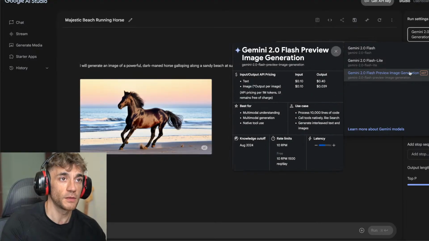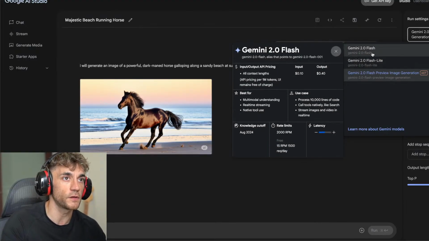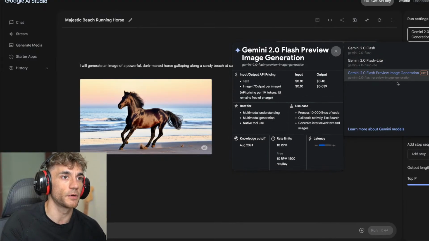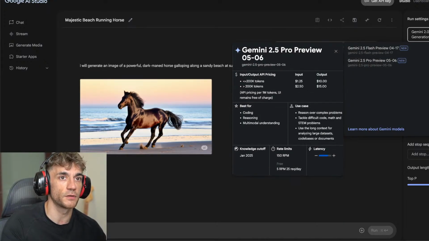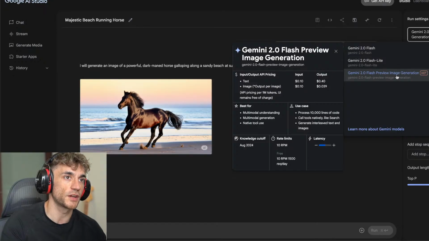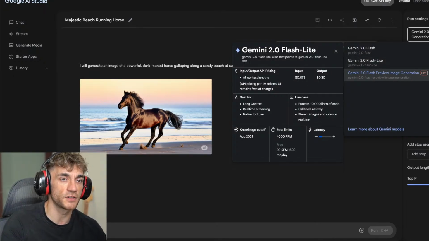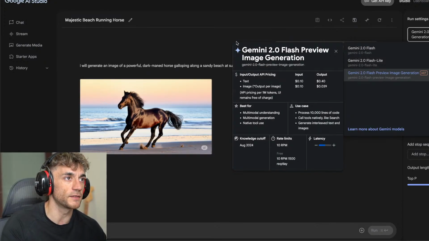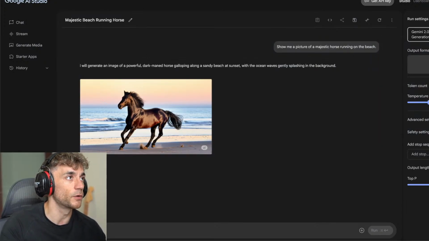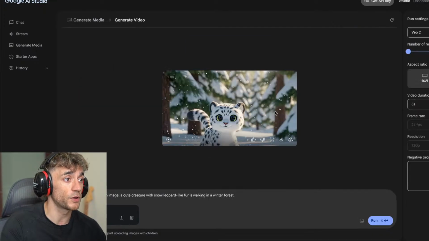Now, if you want to switch between the models, you can do that like so. You can switch between, for example, Gemini 2.0 Flash-Lite. We've got 2.5 preview. But this is the one with image generation, right? So it's Gemini 2.0 Flash preview image generation. It's inside the Gemini 2.0 section. Pretty easy to get to. And then you can generate multiple images if you want for free directly in here.